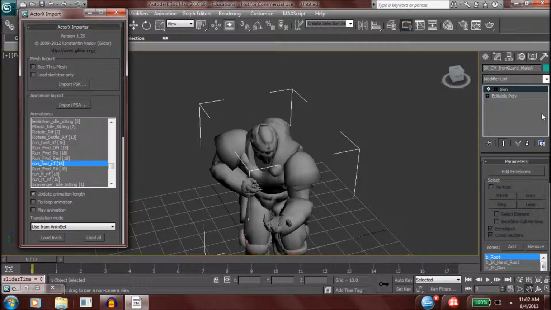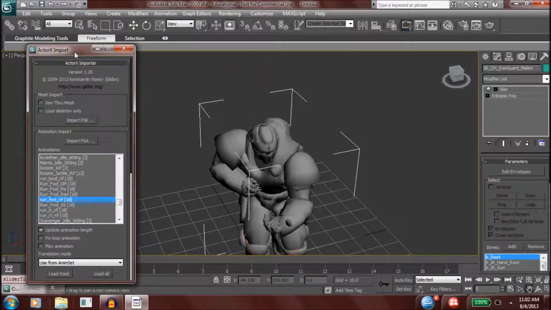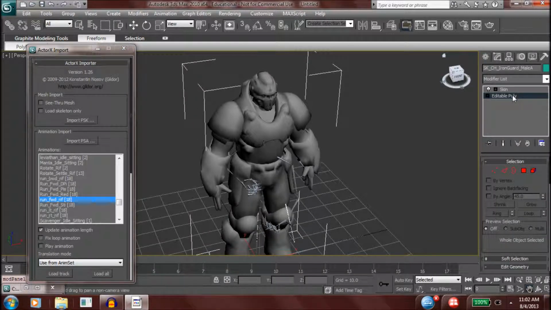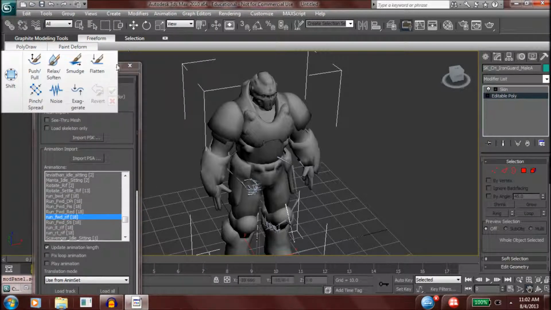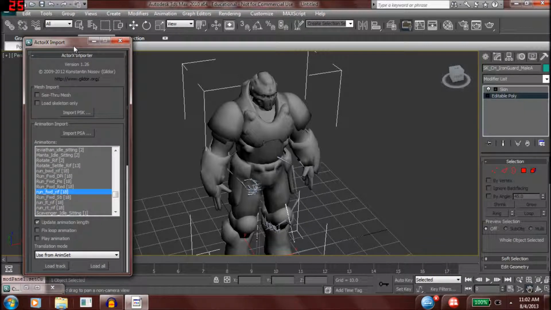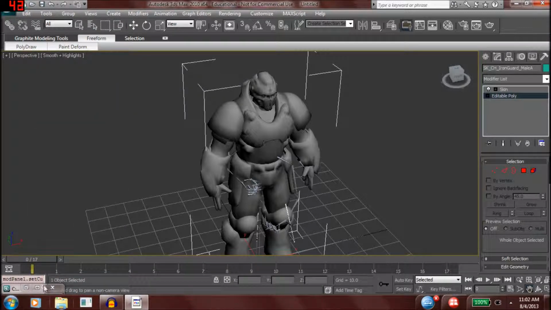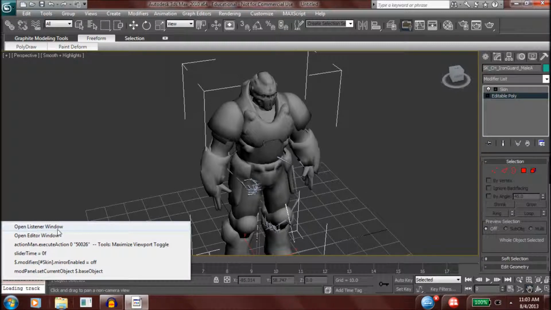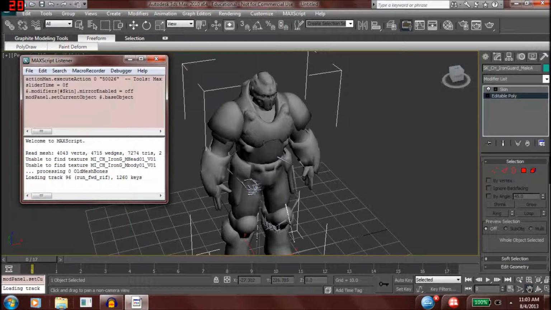Now, I changed this one, but one of the things that you may want to do is this: the ActorX importer does not turn it into an editable poly. It turns it into an editable mesh. I was able to convert it back into an editable poly so that it's very easy to edit within 3ds Max. The way that you do that is by going to the Max script. It's actually one line. It's a very simple thing to do. You go here, you right click, and you go to open listener window. Oh, I have my macro recorder on.